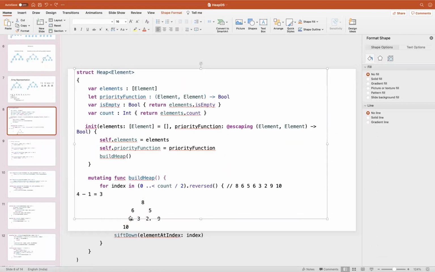So this will become 6, and this will go here, 10. Again, this 10 and 6 are not in max heap property, so 10 will come here, and 6 will come here. Again, this 10 and 8 are not in max heap, so 8 will come here and 10 will go here.